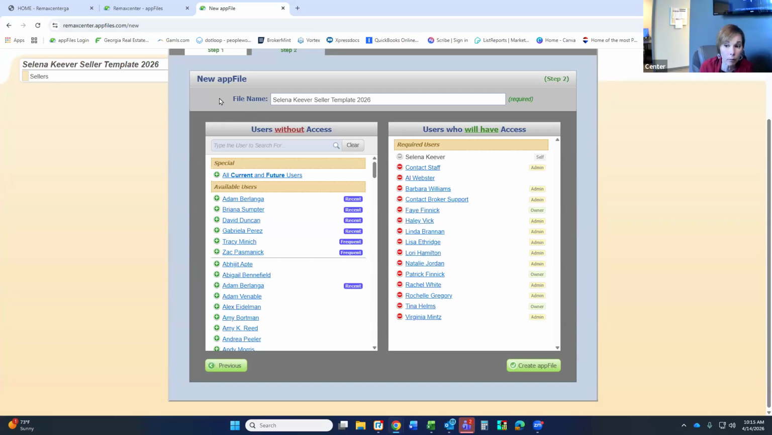So if you're on a team and you have a transaction coordinator, if you've added your transaction coordinator, then it'll just be you, the staff, and your transaction coordinator. Or if your team leader is on all of your files, then it'll be you, your team leader, your transaction coordinator, and staff, okay? Staff is automatically added, and you guys can't actually remove us from any files. So just keep that in mind.